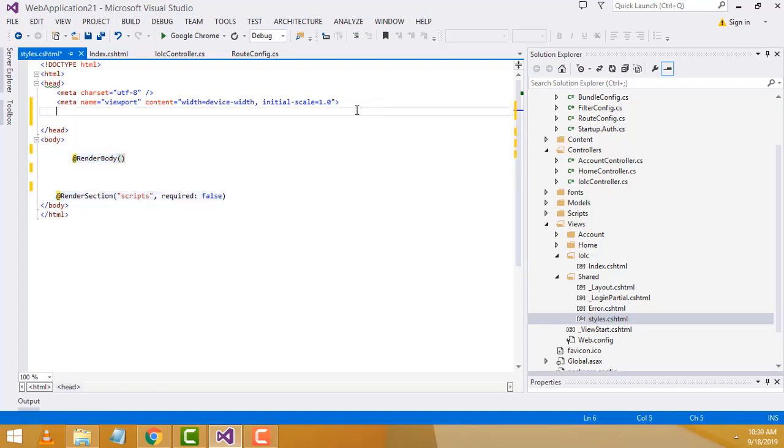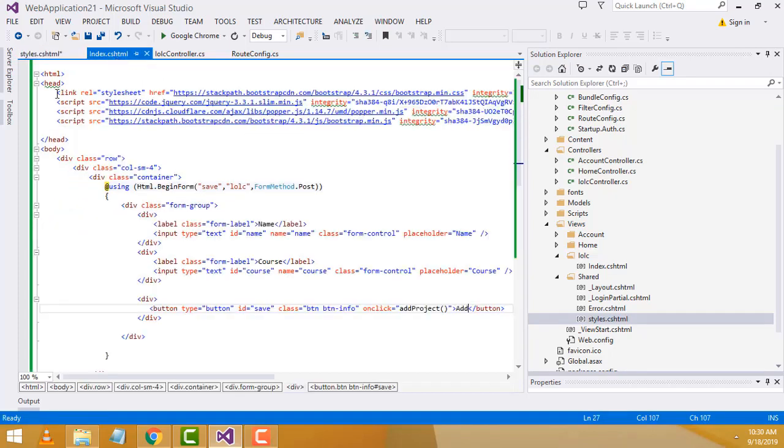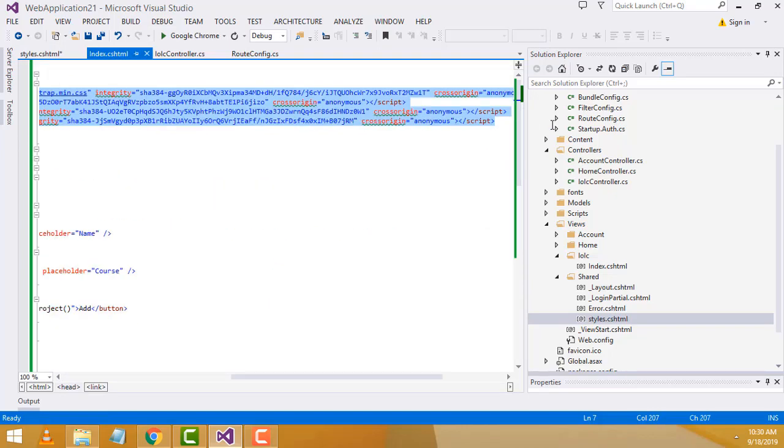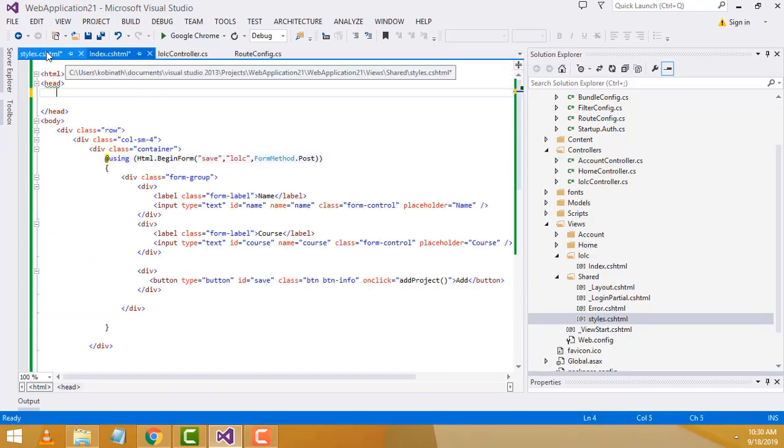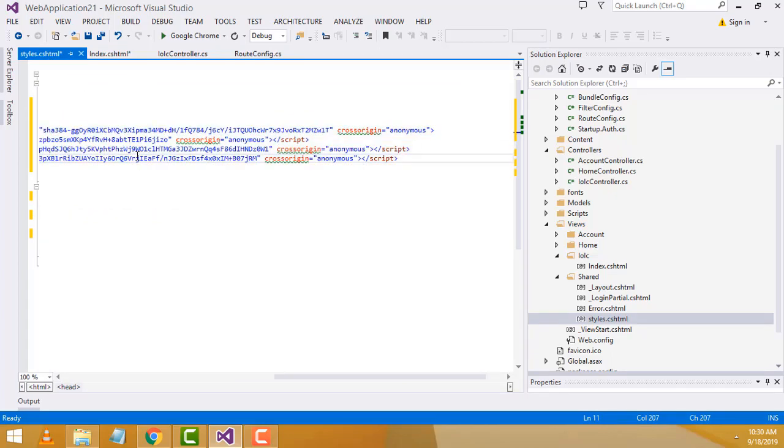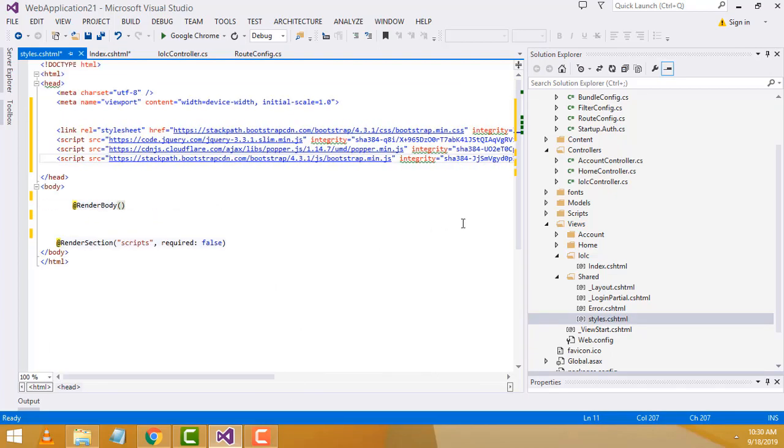So here we have to paste this style. This style we have to paste it. Control X to cut off. Go back to my styles CSS. Here Control V to paste here, right? That's the thing we have to do here, right?